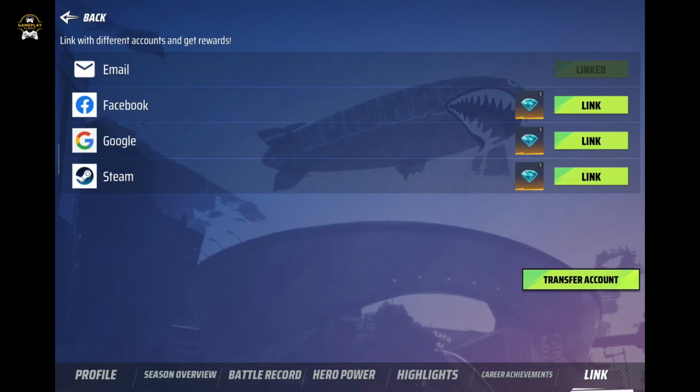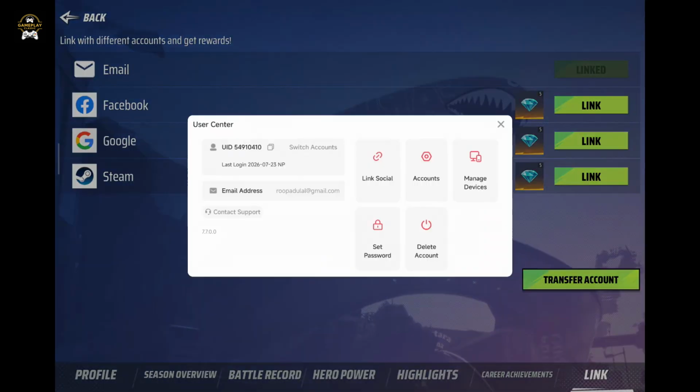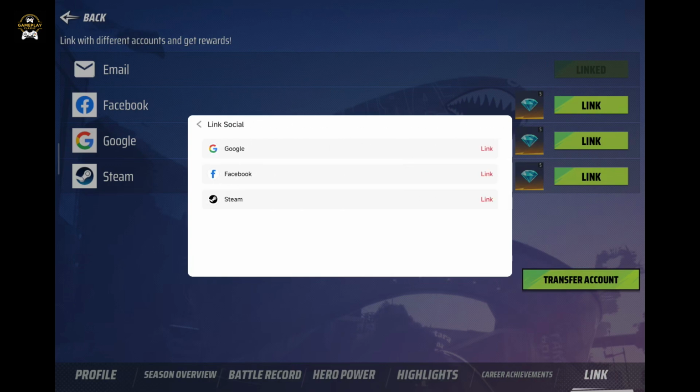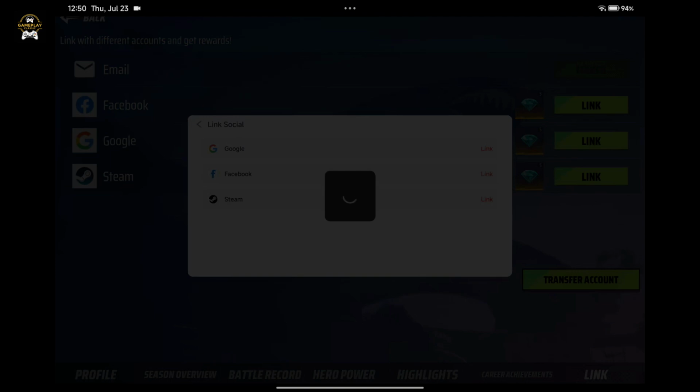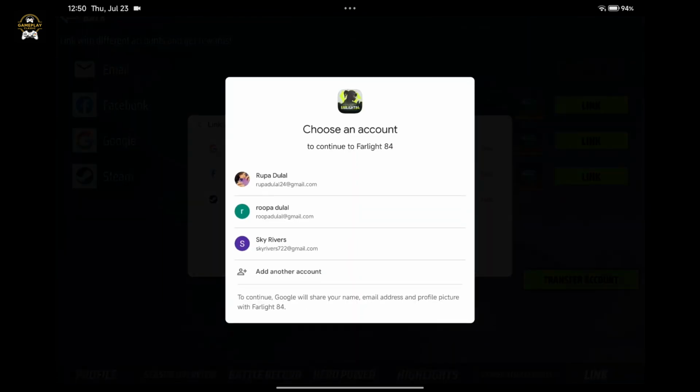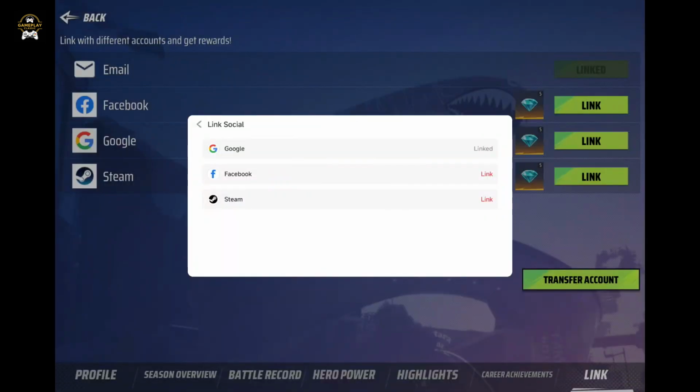Inside the link option, tap on the link button right next to Google and click OK. You'll then be able to see this user center. Tap on Link Social and click on the link button right next to Google. Now you'll need to go ahead and enter your Google account's credentials or choose your Google account from here. Follow through the instructions, make sure to type in your email address and password correctly when prompted, and you'll be able to link Farlight 84 with Google.